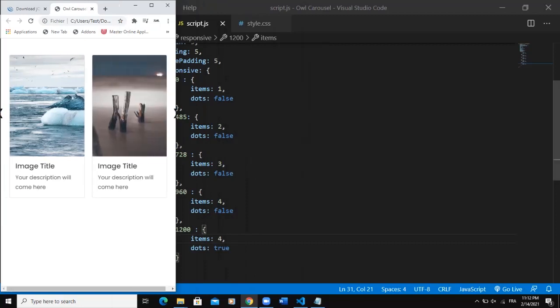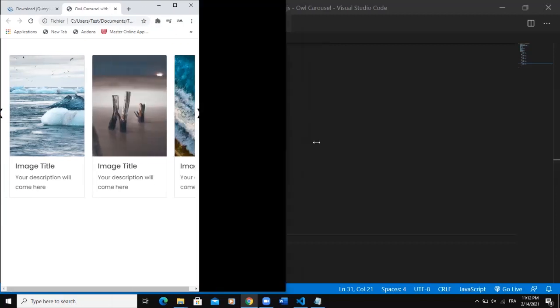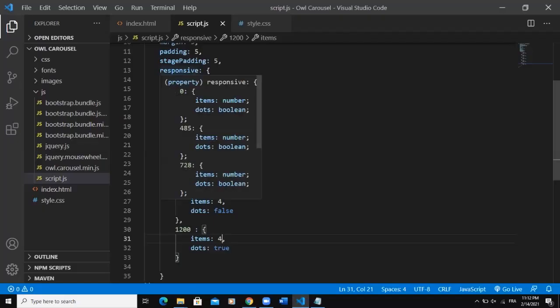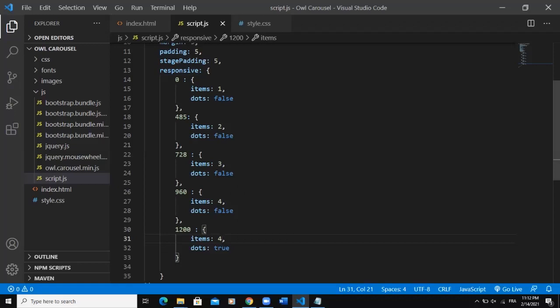Okay, so this is how you make your carousel responsive. You simply need to put the responsive option here and then define the various screen sizes and the number of items and the other properties you want to apply based on the screen size. So for more information about this responsive function of the OWL carousel, you can find more information on the OWL carousel official website. So this is about the responsive function.